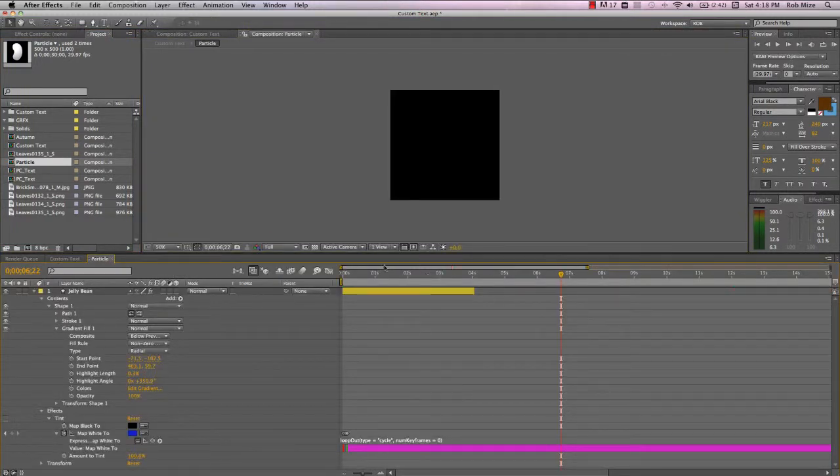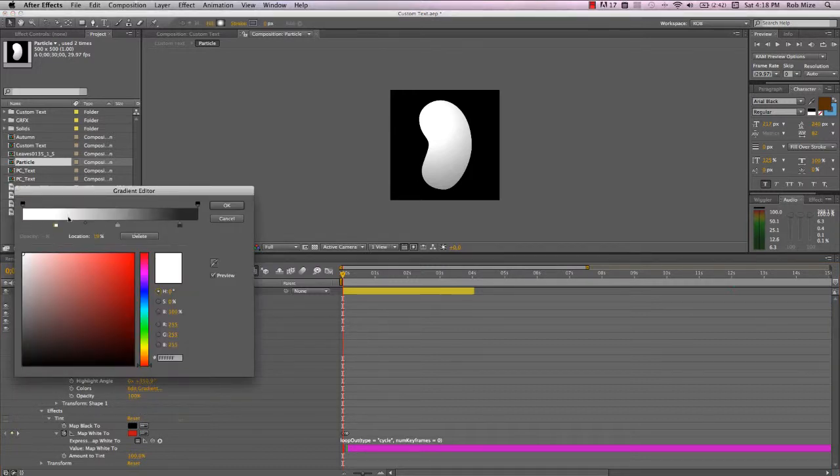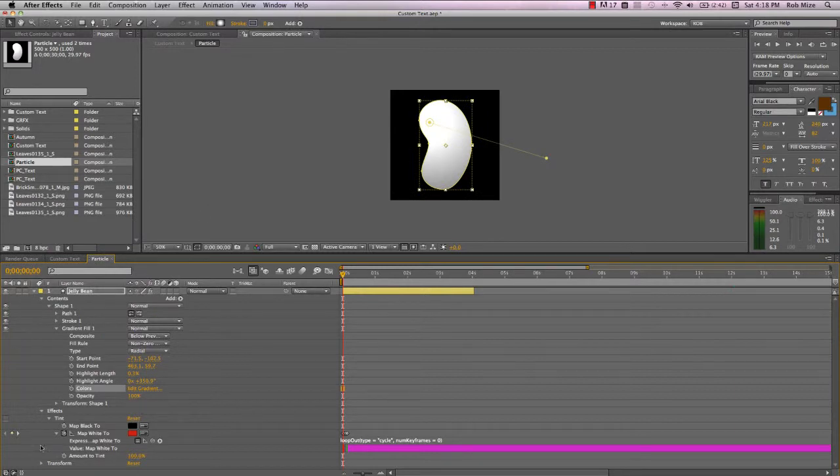This is a pre-comp, and you see that I have a jelly bean here. And this is just a shape on a small composition. This is 200 by 200. I find these smaller compositions tend to work better with these custom shapes because they tend to render faster. So I have this jelly bean shape. And I have a gradient that I've applied to it just to give it a kind of a highlight and some shading there. And I've also applied this tint effect.